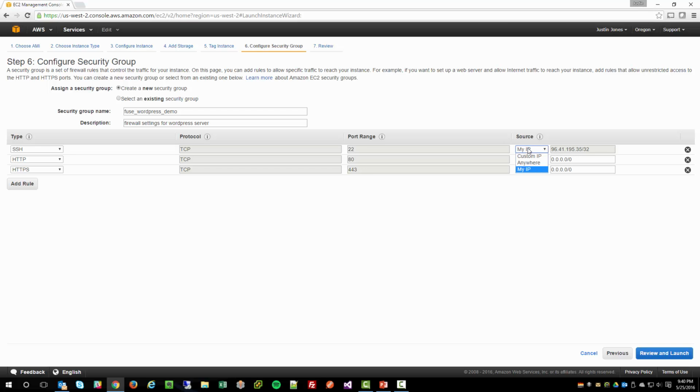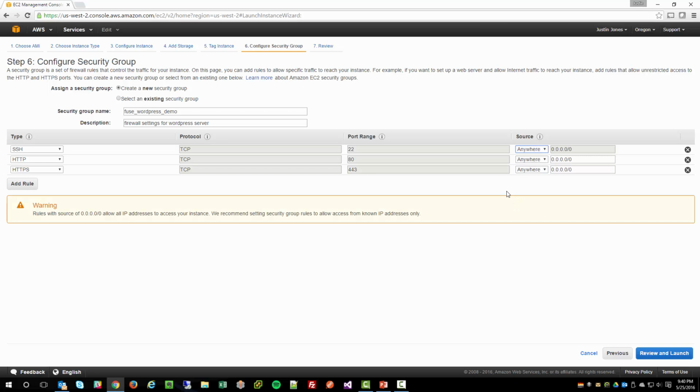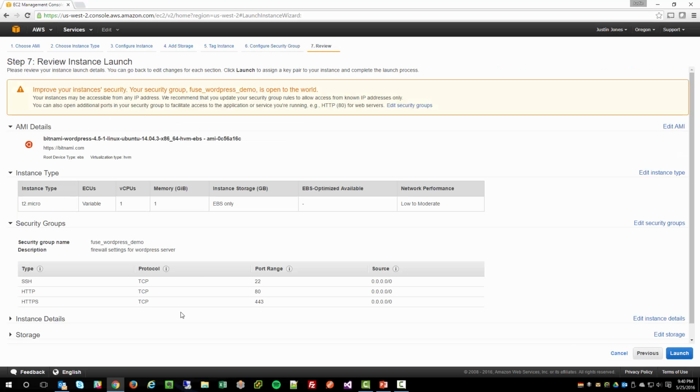So for now, I'm just going to leave it wide open, not the most secure thing in the world, but we're not using username and password. We'll actually use key authentication. So I've got my firewall set up. I'm going to create this new security group for the firewall. Let's go to review and launch.